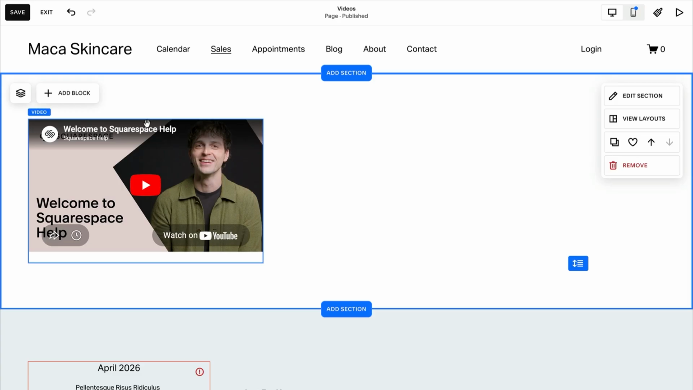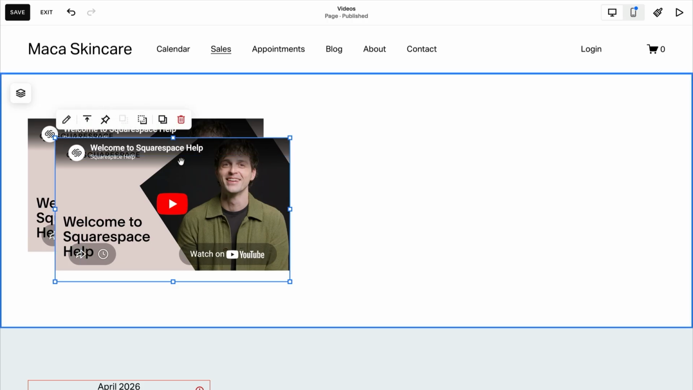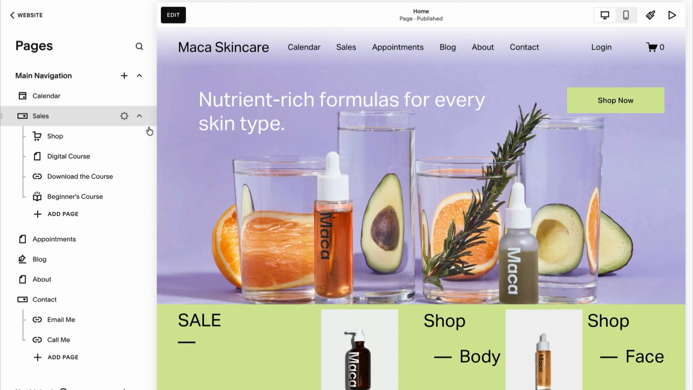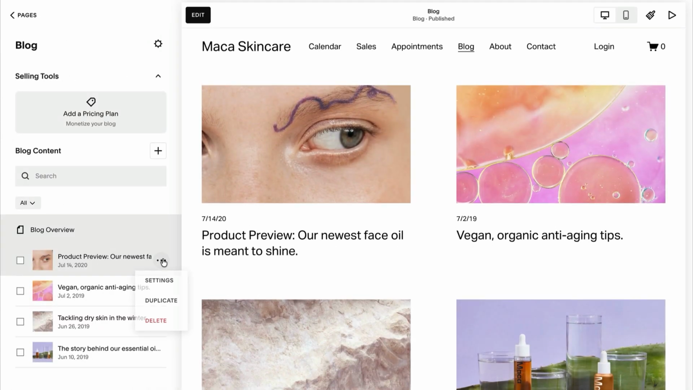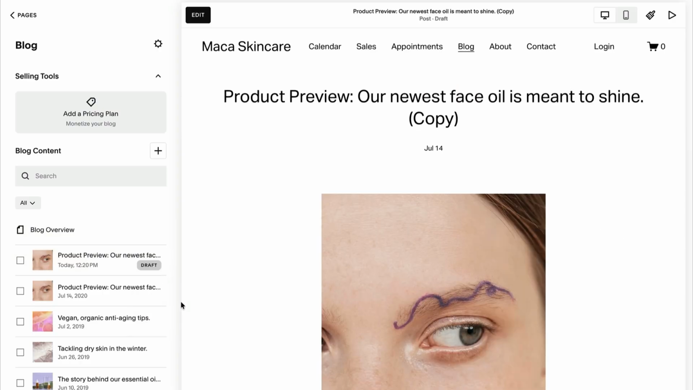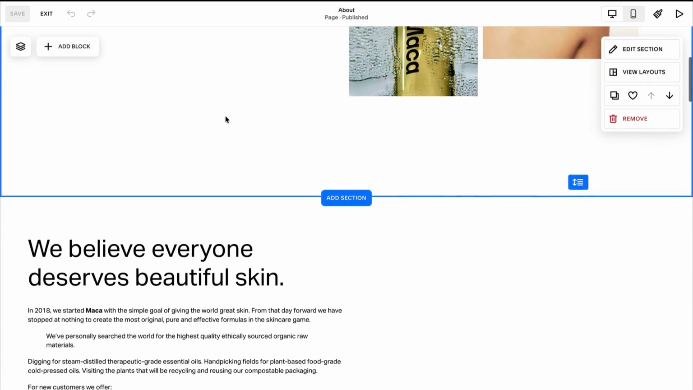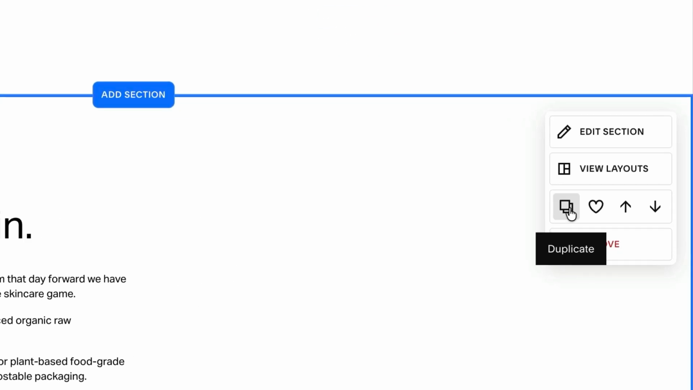You can also duplicate a specific blog post, an event, a video, or portfolio subpage by selecting the specific section on the page, then selecting Duplicate. To duplicate a section, first edit a page and hover over the selected section. Then click the duplicate icon.